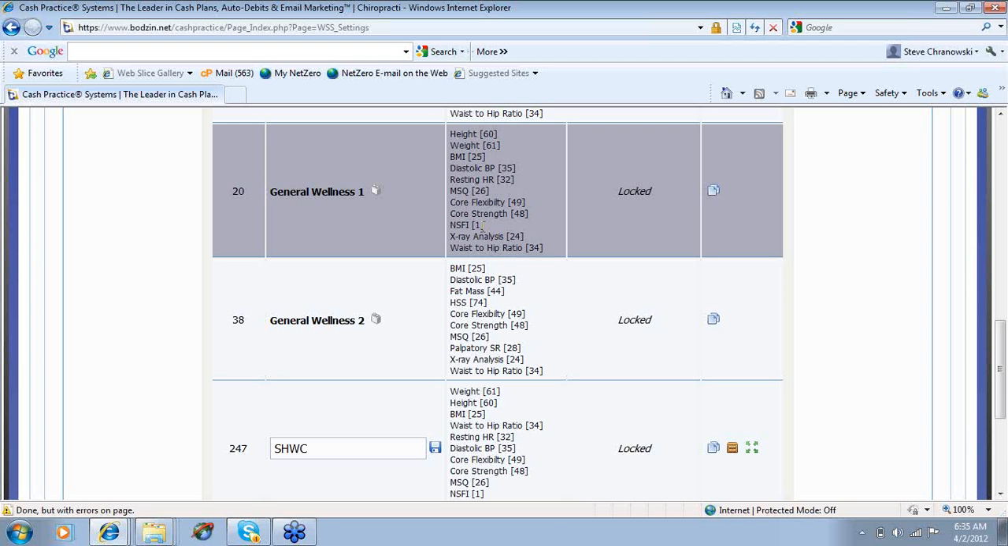So this again was to show you how to rearrange your parameters to your liking without having to rebuild your own parameter set.